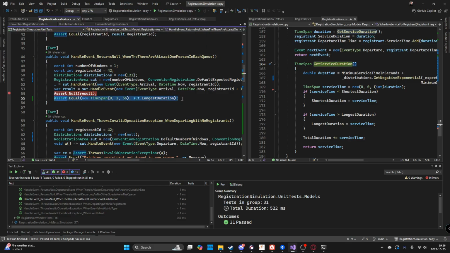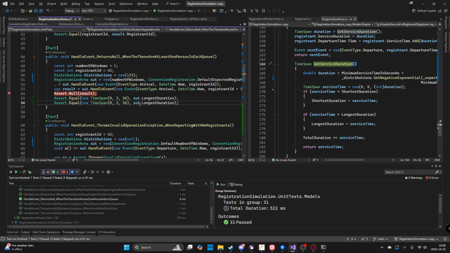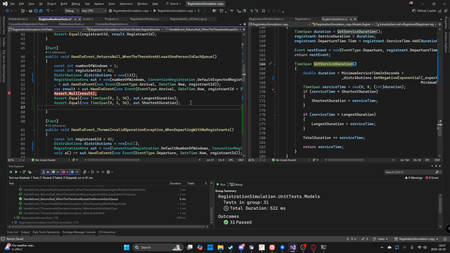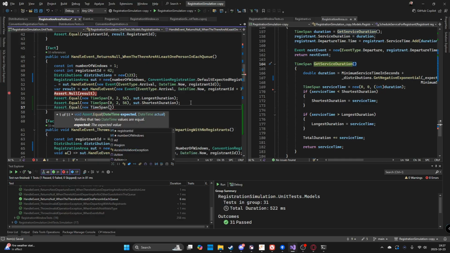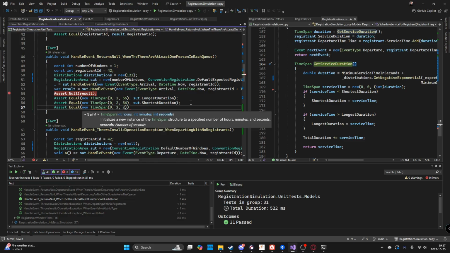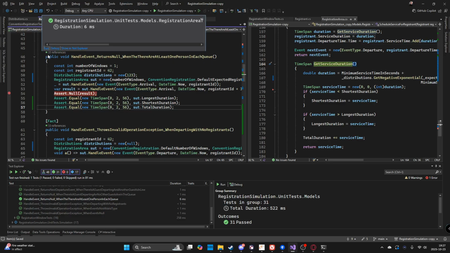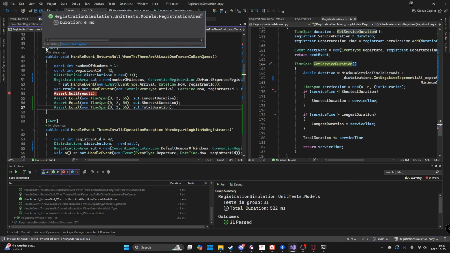So now we can just copy that and say this, and we'll say shortest there. So we made sure both of those are set. And then we can also do assert dot equal. Don't pick the old one. Time span 0 to 56. Assert dot total duration. So let's see if all those work. So yeah, those are being set.